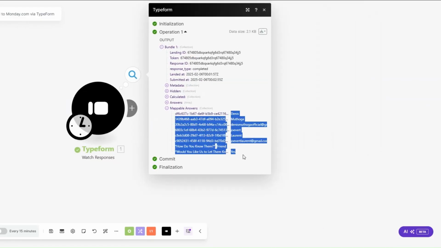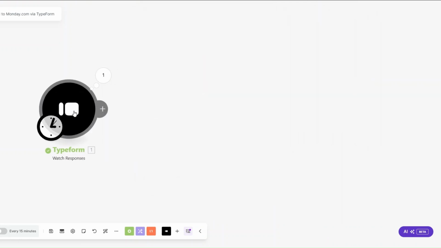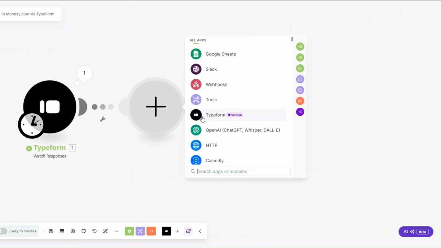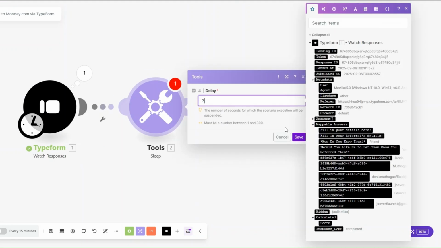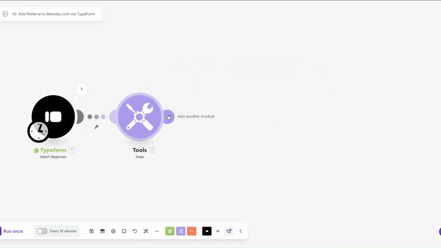You can see we're getting our client and our referral over here. Now we can proceed and add them to Monday. So I'll add another module. And here on tools, I'll click on the sleep module. I like to delay for 3 seconds to give Typeform some time to populate our client's data. Then to add them to Monday.